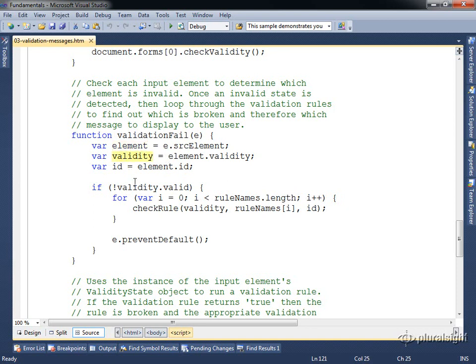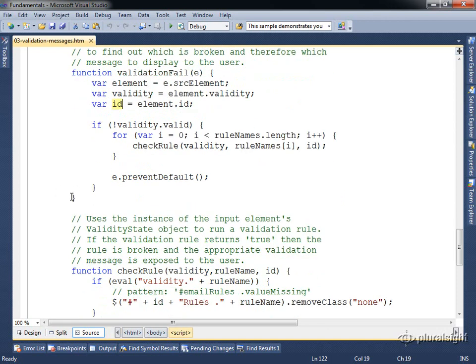I can also get a reference to the validation state off of this element, so I've set that aside within this variable called validity. I also need to know the ID of the particular item I'm looking for. Once I have all of that information, I can check to see if the validation state is valid or not. This tells me that the validation state of this form is invalid. At that point, I can check to find out which one of the rules is broken. To do that, I'm simply looping through my rule names. I have this array that has all the validation messages that I have for the form.